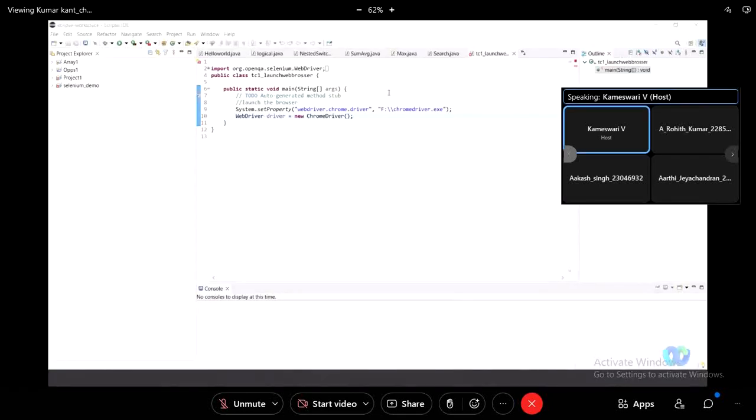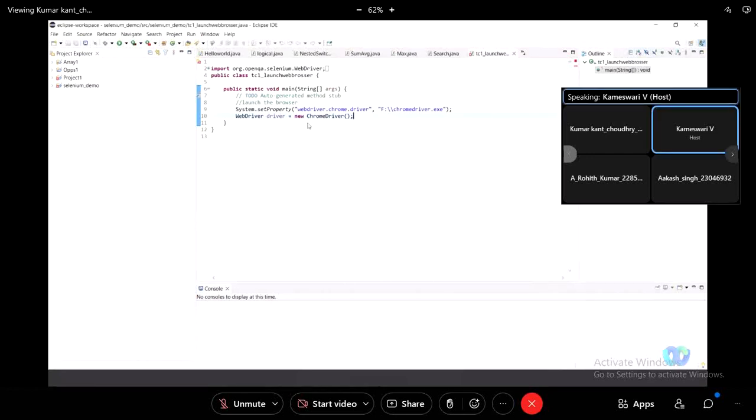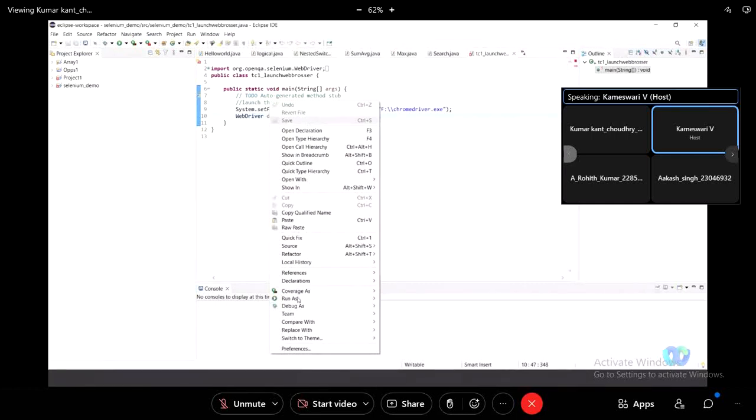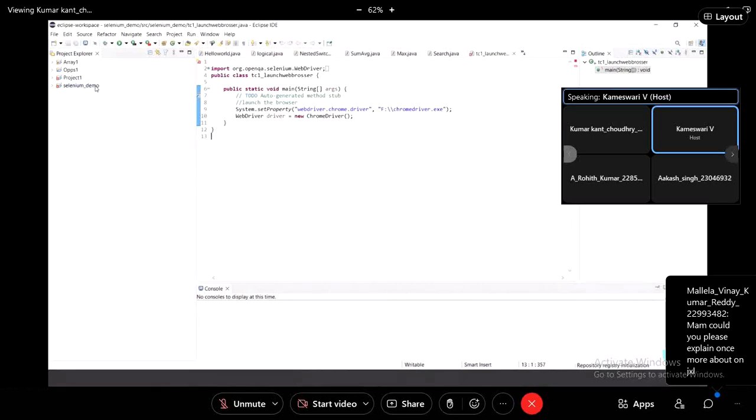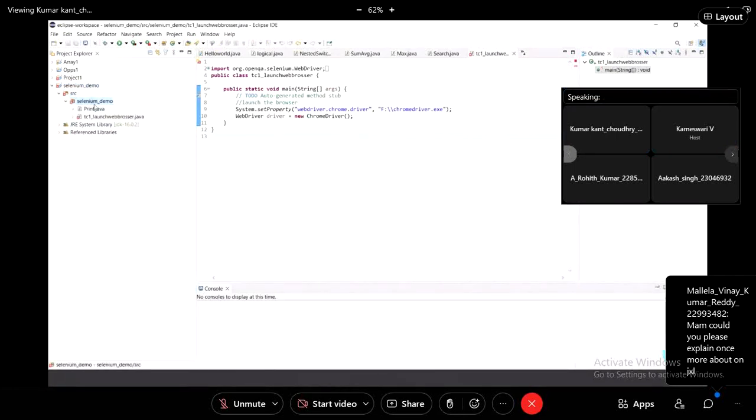Hello ma'am, is it visible to you? Yes, visible. Ma'am, I had just done the basic web driver, Chrome driver programming, but it shows an error. So show me, it is in which project? TC1_launch web browser. No, first show me which project. You have 4 projects. Ma'am, Selenium demo. Expand that. Double click on SRC. SRC demo. Ma'am, this one.